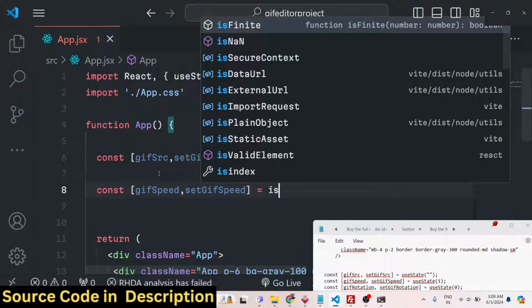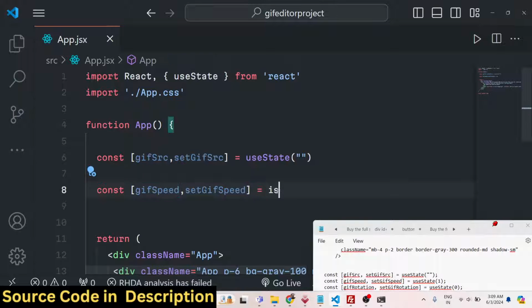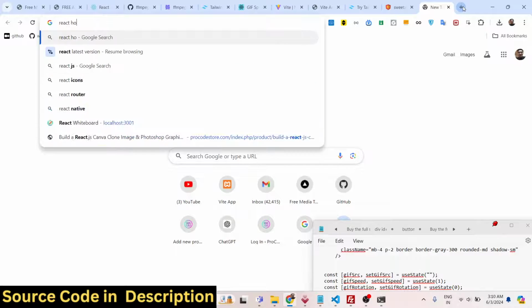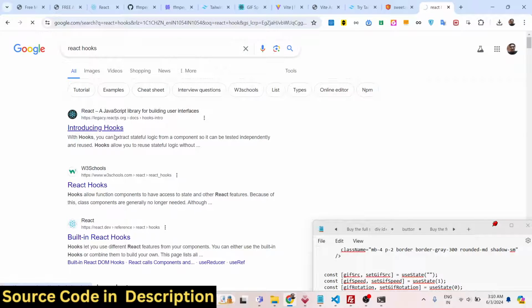If you don't know about it, useState is actually a hook. If you don't know about React.js hooks, you can search for React hooks, where there are various types of hooks available.